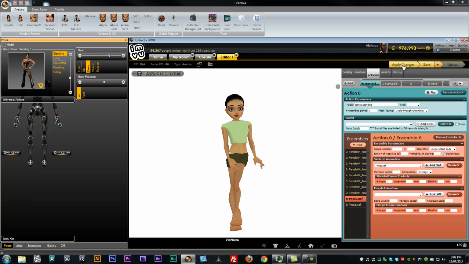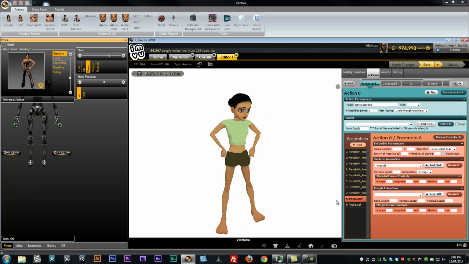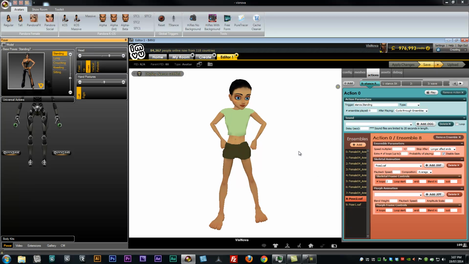Okay, now when we click apply, it will stay in this pose, but it should quickly change into the next pose. So if we just keep our eye on that, you will see it change. There we go, so it's into the next pose. Now it's only going to stay in this for a couple of loops, and then it's going to move on to number 7. Now you watch what happens. It'll go on to number 7, which is actually an IMVU default pose.